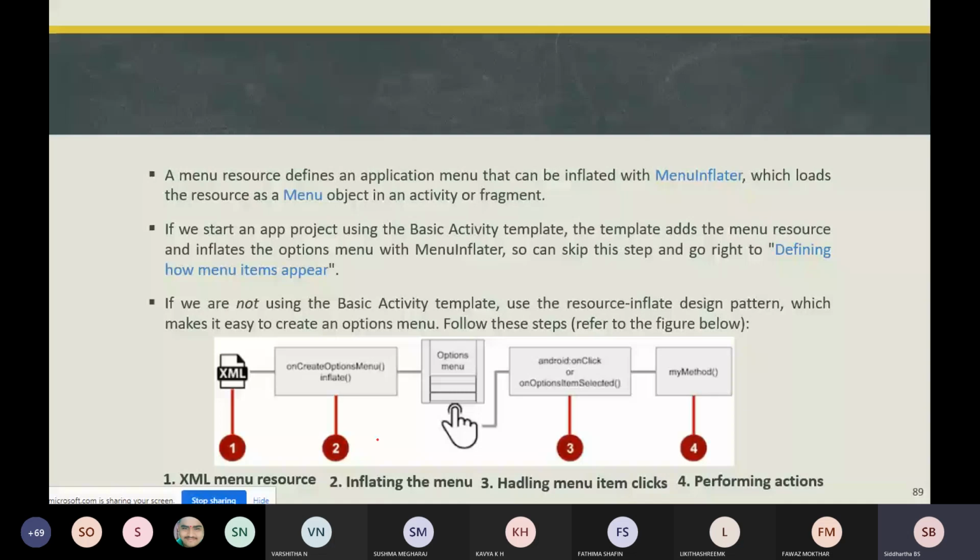Next is adding the option menus. How to add the option menus? Android provides a standard XML format to define the menu items. This standard XML format is used to define the option menu items. We can define our own menu and all its menu items in an XML menu resource.